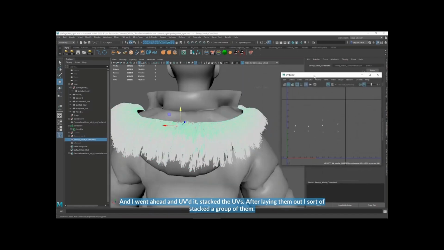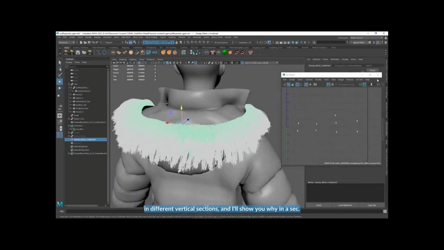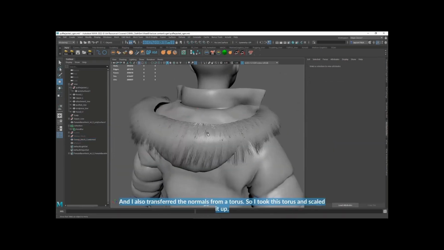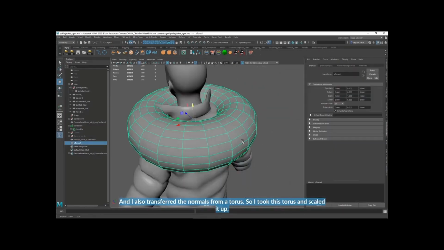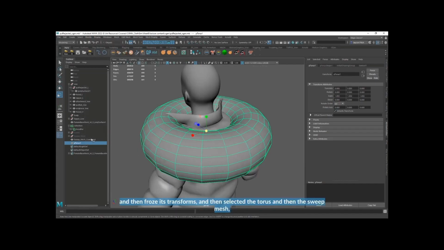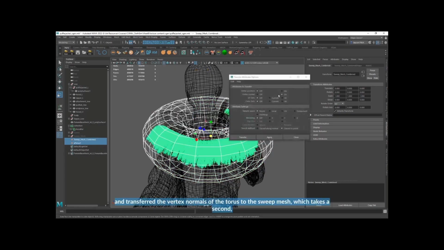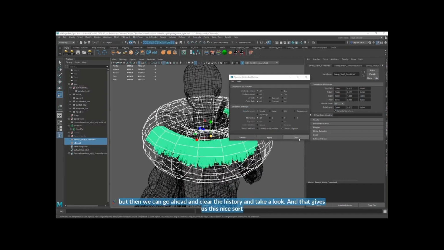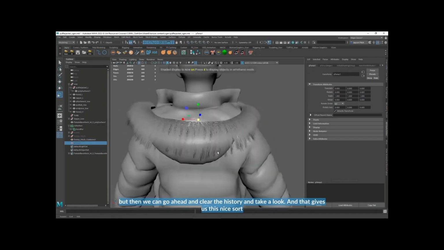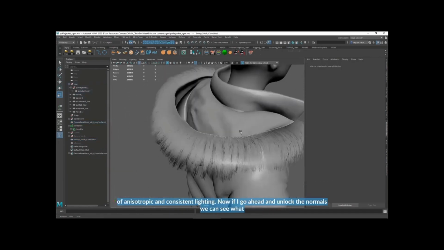And I went ahead and UV'd it, stacked the UVs. After laying them out, I sort of stacked a group of them in different vertical sections, and I'll show you why in a sec. And I also transferred the normals from a torus. So I took this torus and scaled it up, and then froze its transforms, and then selected the torus and then the sweep mesh, and transferred the vertex normals of the torus to the sweep mesh, which takes a second, but then we can go ahead and clear the history and take a look. And that gives us this nice sort of anisotropic and consistent lighting.